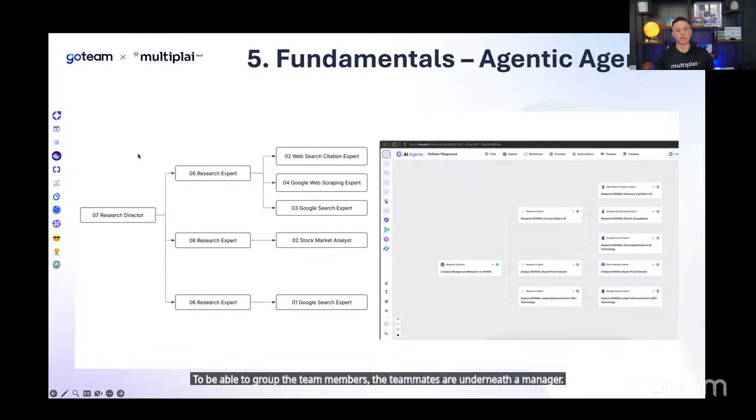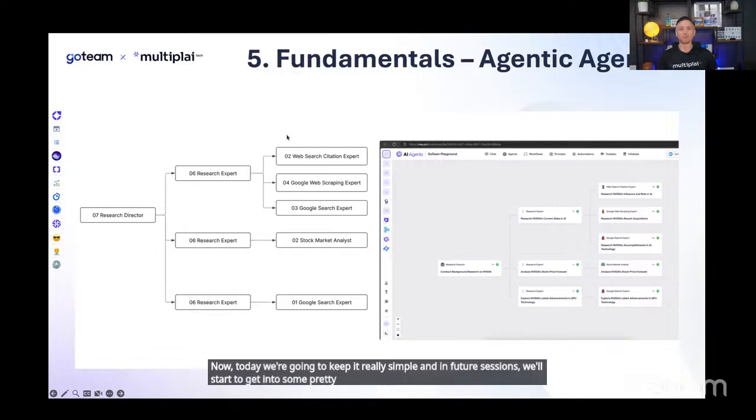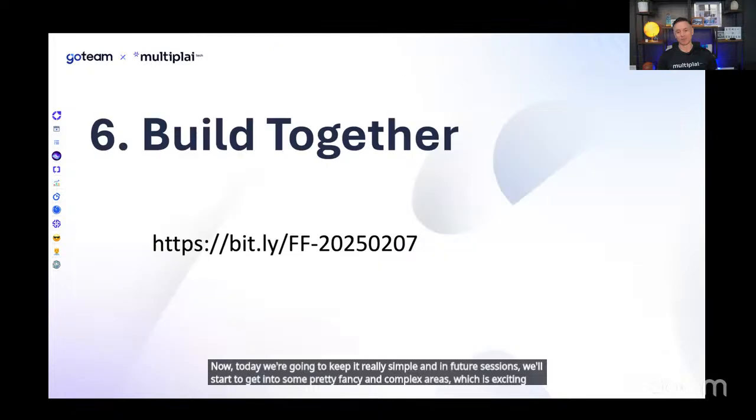Now, today we're going to keep it really simple, and in future sessions, we'll start to get into some pretty fancy and complex areas, which is exciting. We are going to move at pace today. All right, so let's build together.